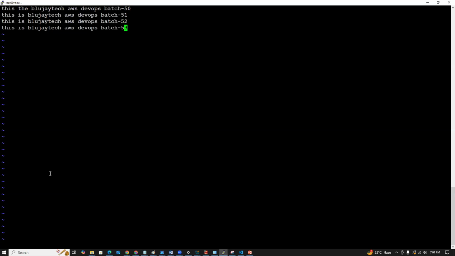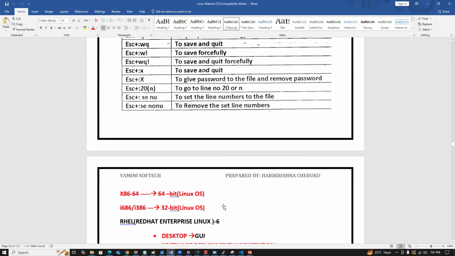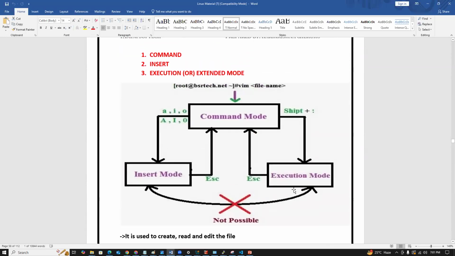Now I am in the command mode. I want to go from command mode to execution mode. You can press Shift colon. Now which mode are you in, guys? Now you are in the execution mode.